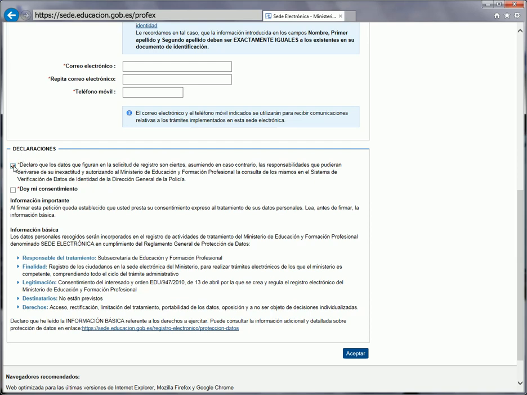To finish, we mark the boxes for declaración and consentimiento. And finally, we click the button Aceptar. Once we have done this, we will receive an email to the same email address we put in the system, which will ask us to click the link in order to validate our information. You will be able to validate the information within a 24-hour period. With this last step, we have registered to the program system, and we will now be able to access Profex.